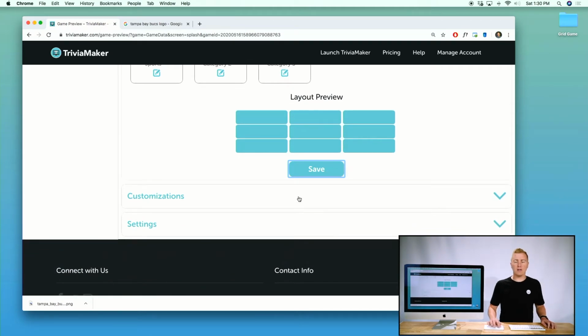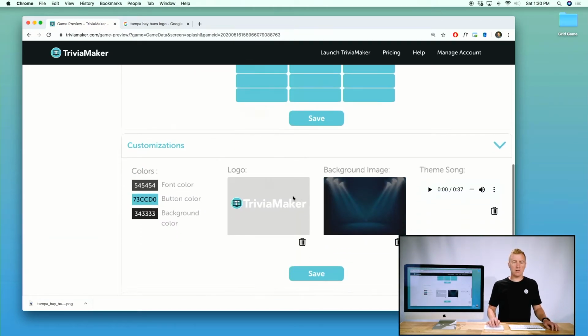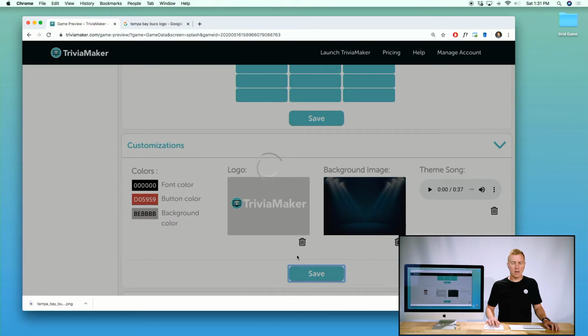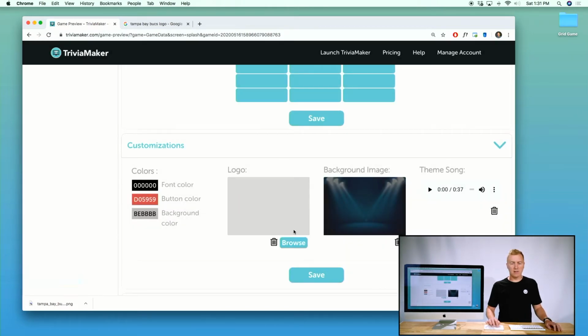And then I'll show you how to do some customization. So let's say that we want to use our own set of colors. We'll go with a red button and let's go with a white font. No, let's go with a black font. How about a black font on top of that red? And then our background color, we'll go with a charcoal, something like that. And we'll save that.